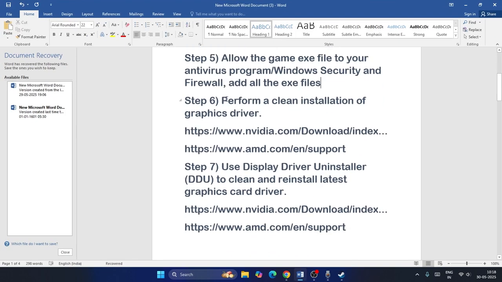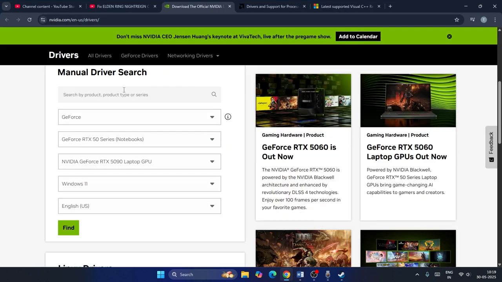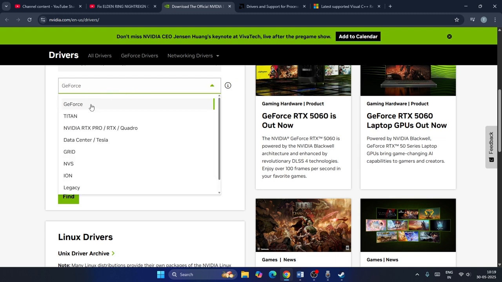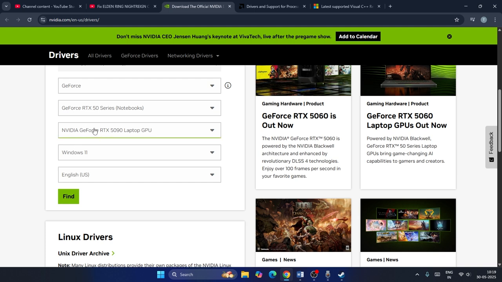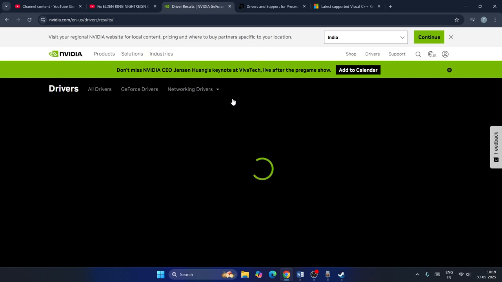Still, if there is an issue, just try installing the latest graphics card driver. I'll be providing a link in the description to both NVIDIA and AMD. If you're on NVIDIA, just go to this page and select everything, like GeForce. You have to select GeForce. If you're on the GeForce RTX series, follow this one, select everything over here and go for find. What happens is that it's going to take you to the latest versions of the graphics driver.